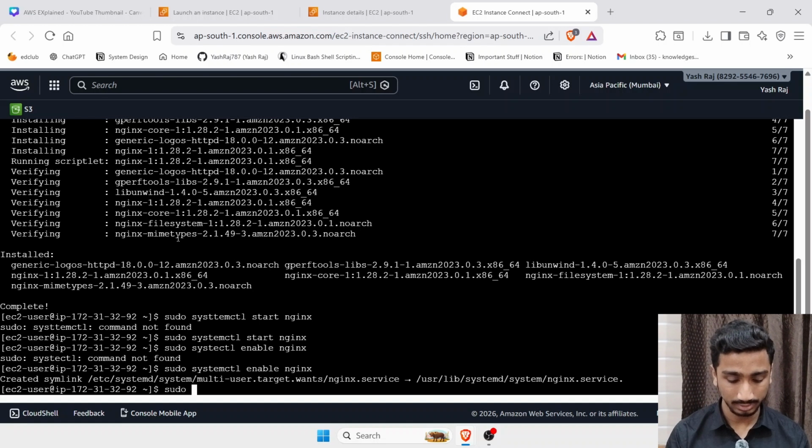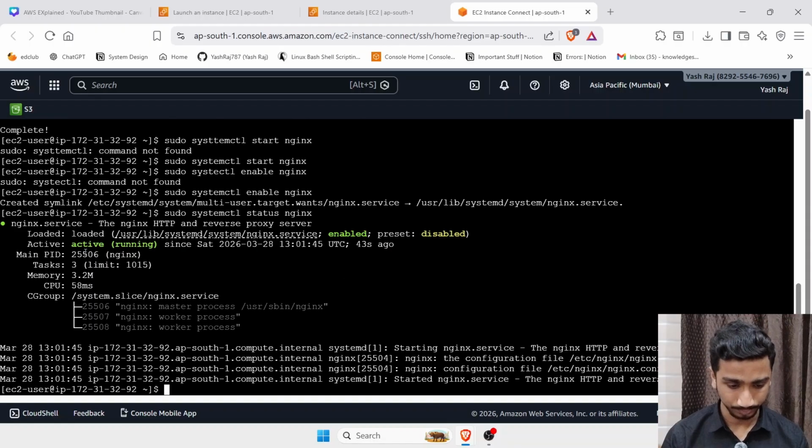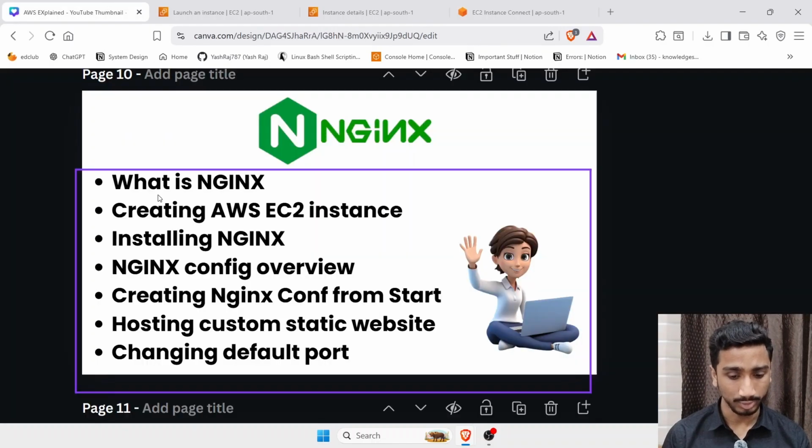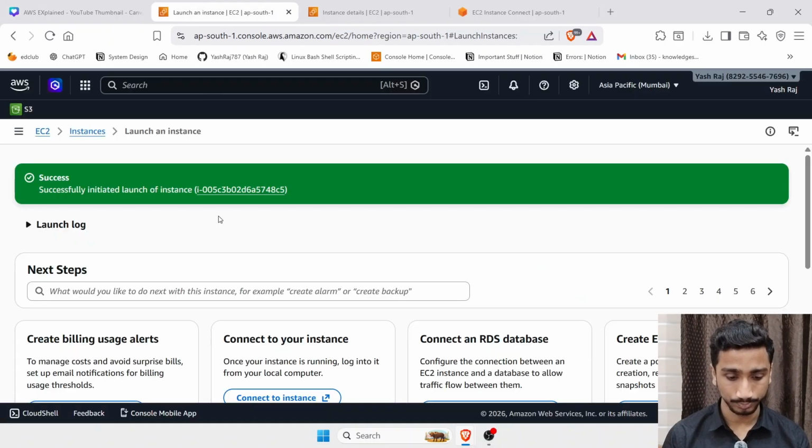So I'm going to check whether nginx is running or not, by using the command sudo systemctl status nginx. You can see here in green that it is active (running). What we have to do right now is the nginx config overview.